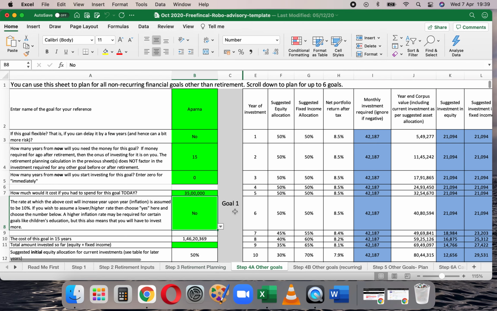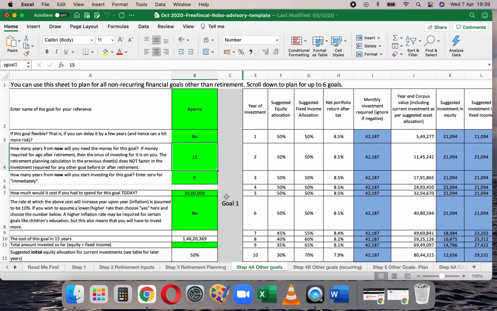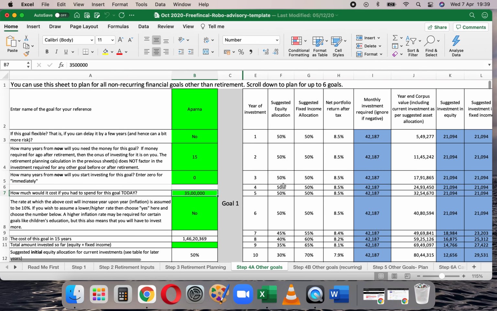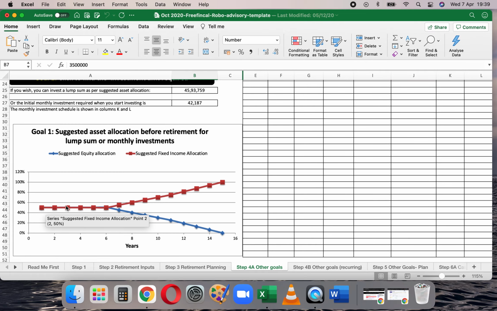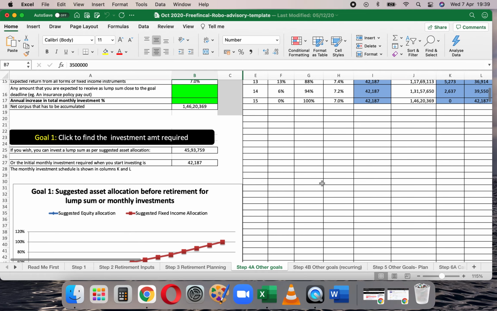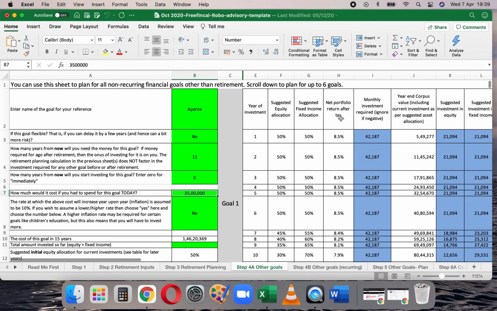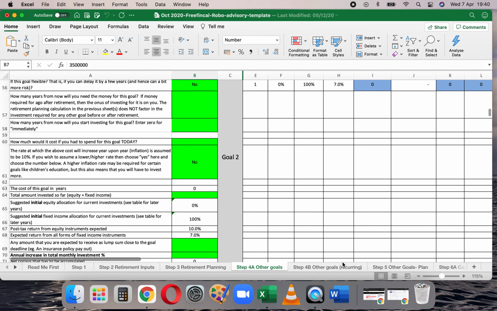And then there are other goals. These are non-recurring goals, but they're also not retirement. For example, you have a child called Aparna. You want to plan for her future, which is 15 years from now. The current cost of her education is 35 lakhs. And then you have some other inputs, which are fairly self-evident. And then you click on this to find the investment amount. Again, it will tell you the suggested changes to the equity and to the fixed income. It will tell you the amount of investment you need to make and so on. And then you have the schedule of investments, everything. So 6 such goals. You can see that's the first goal, second goal, third goal. 6 such goals are available in step 4A.